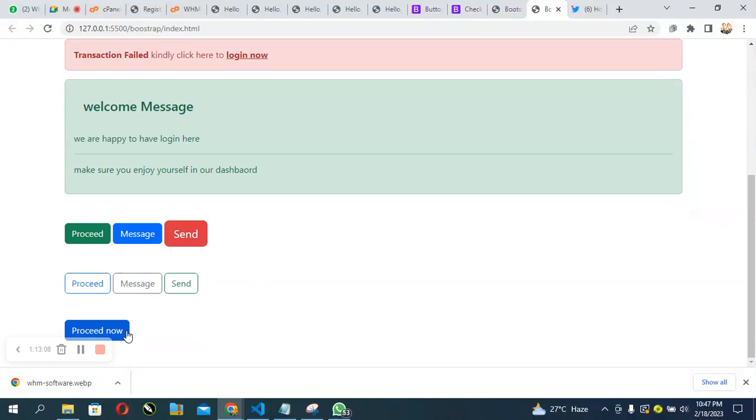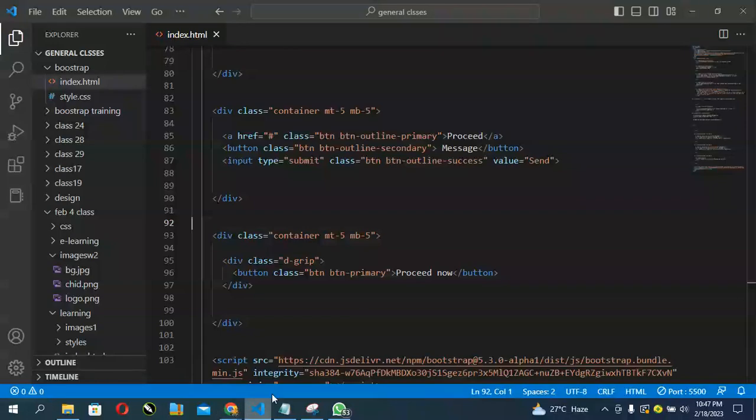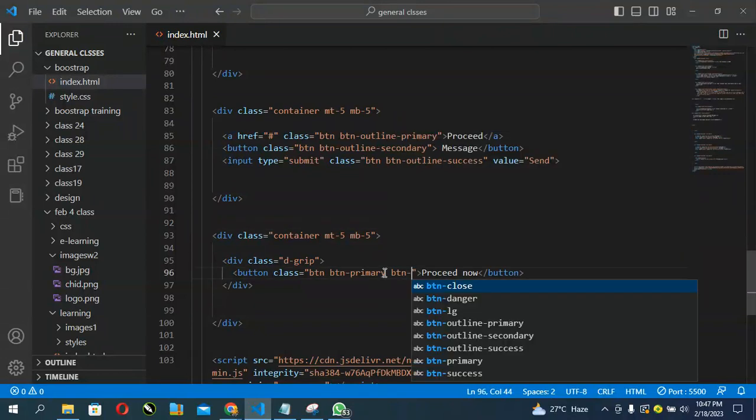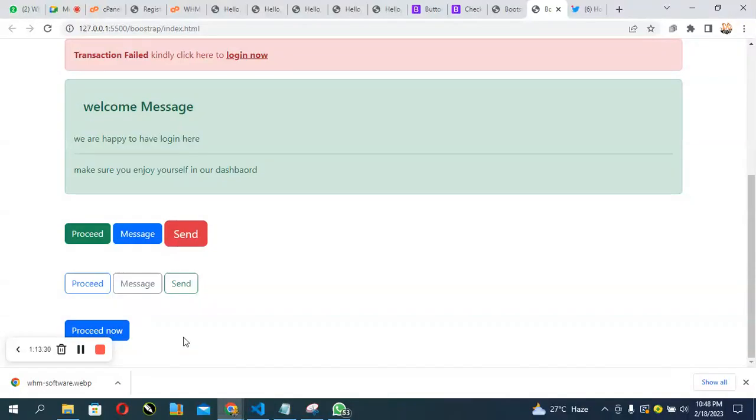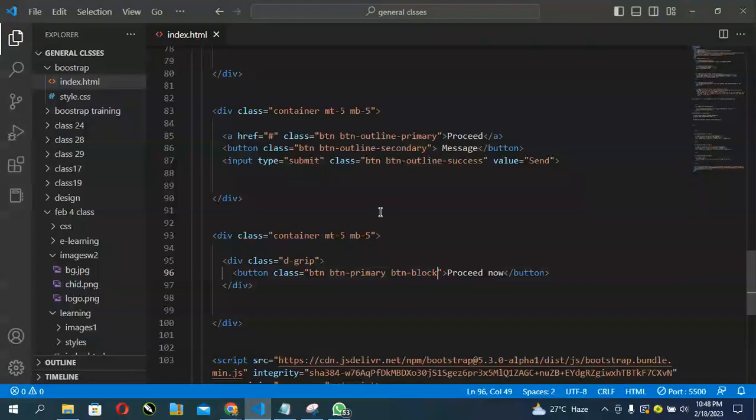Let me see if we can add the full width of that button. It's btn-block. So we'll change this to block, btn-block. Then let's see what's gonna happen. Okay, then the full width, not be g, like g3 or g4. Let's just check it out.